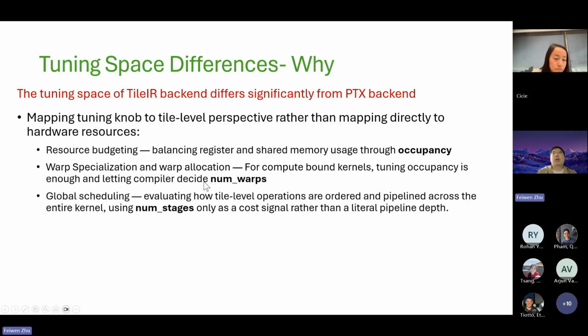And also Triton supports the number of warps. This knob is widely used, but for the current TileIR we don't need a number of warps knob, because we found that for compute-bound kernels, we just need to tune occupancy, which is good enough, and we just let the compiler decide the number of warps.